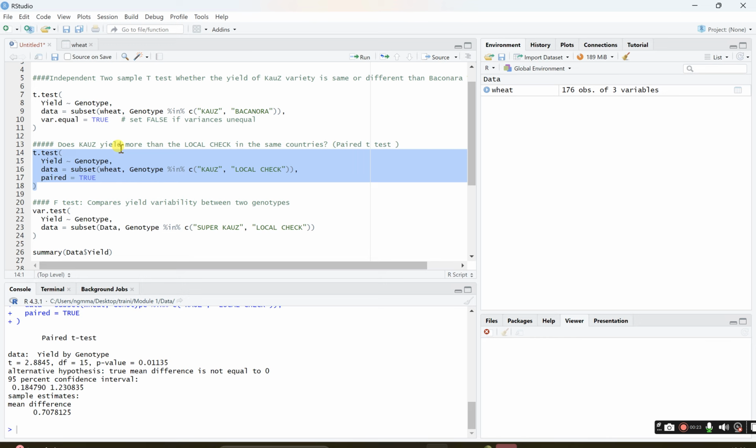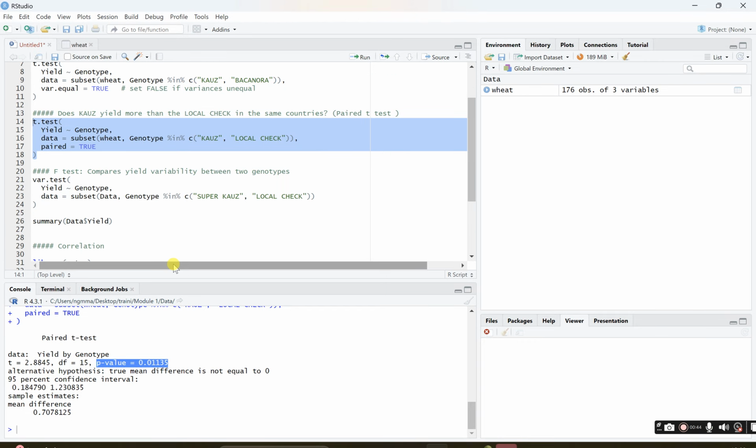Does the cows yield more than the local check? Because the p-value is less than 0.05, we can say that the yield of the cows is more than the local check. If the p-value is more than 0.05, then we cannot say that the cow's yield is more than the local check.